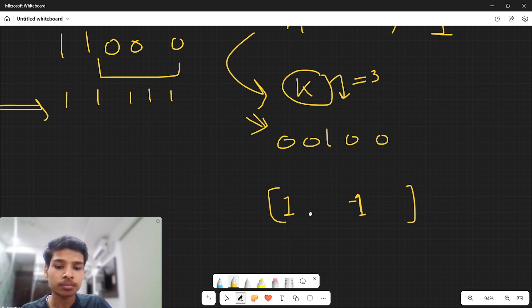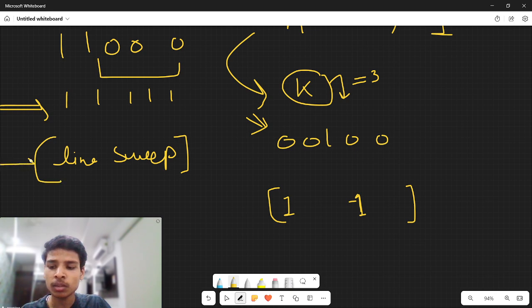Okay, but how? Let's suppose there is a prerequisite: you must have heard about line sweep. First of all, try to read about line sweep before reading this question. It's a pretty much comparable approach to line sweep only.